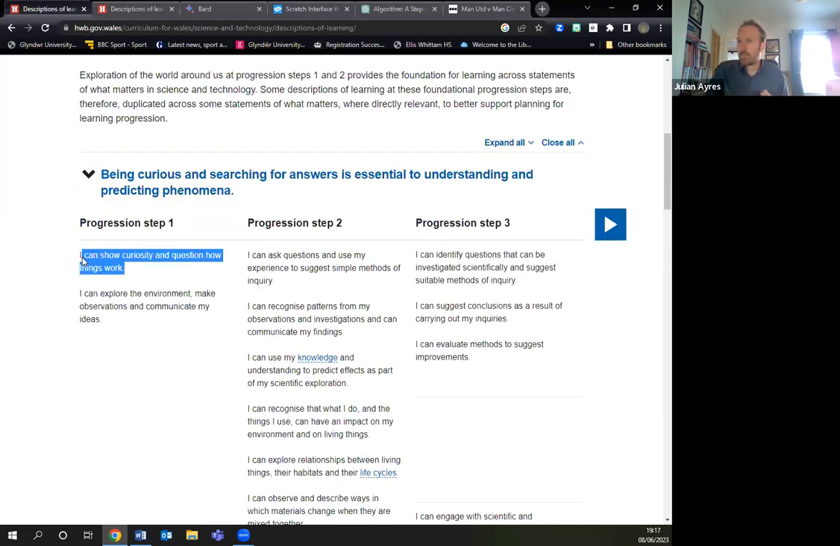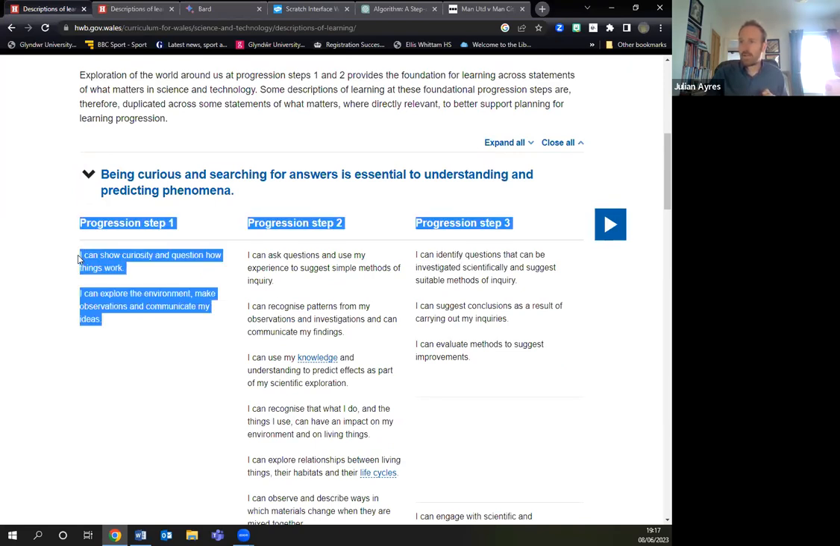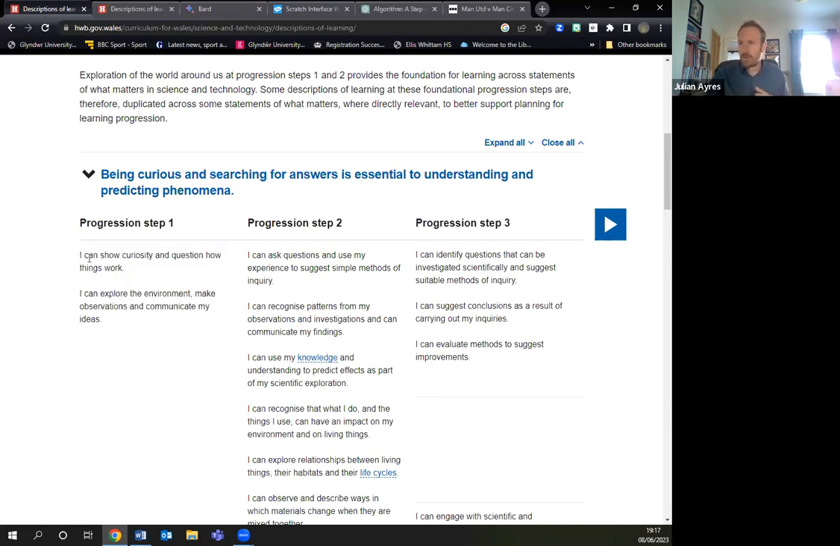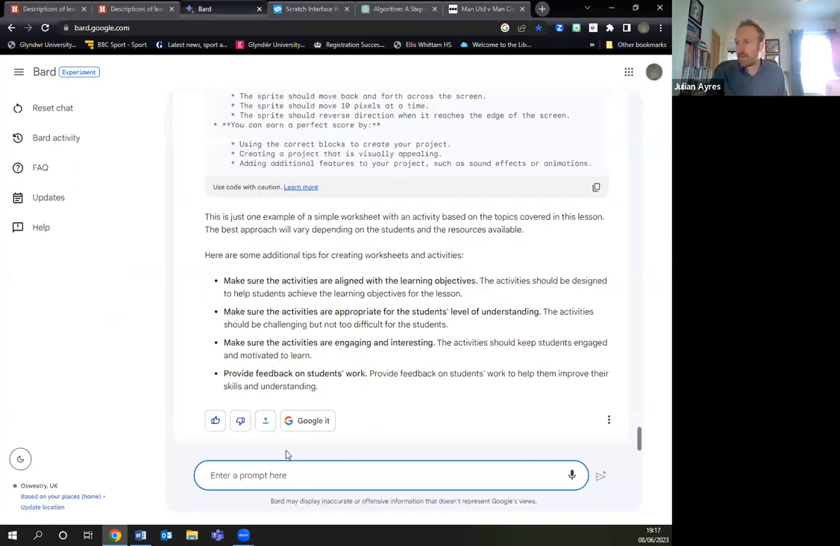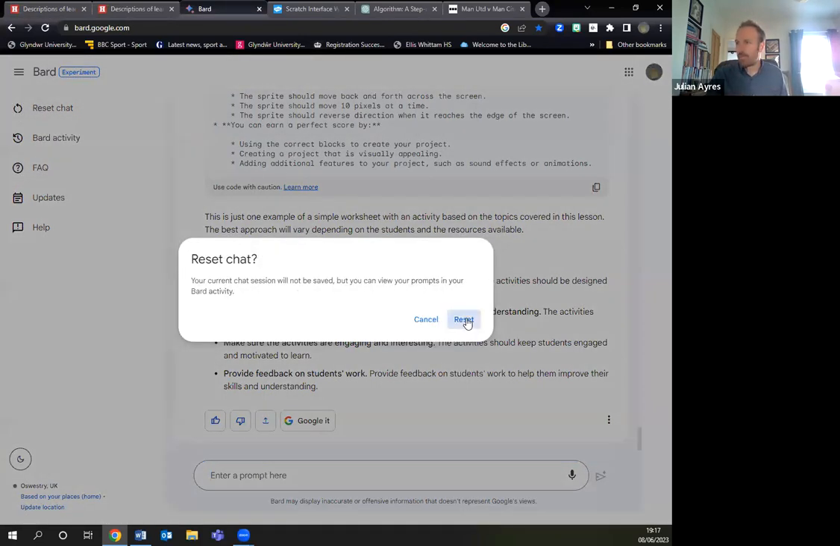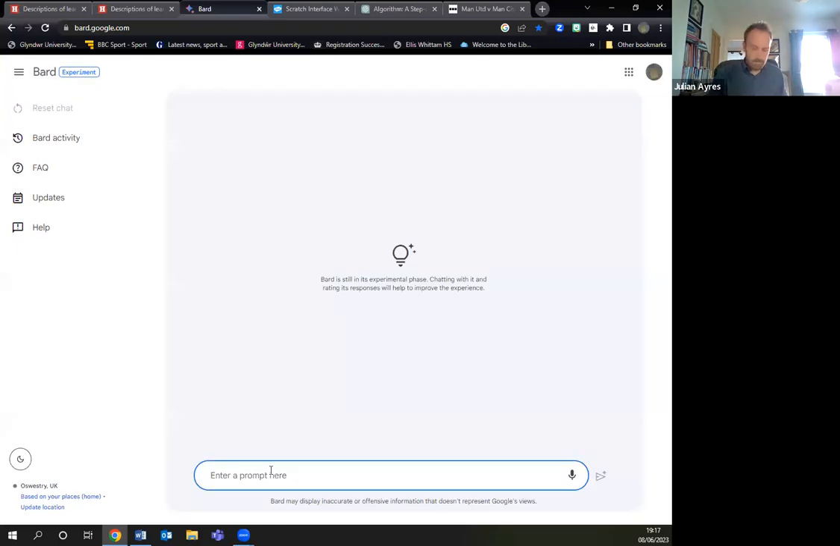Oh, okay. I can show curiosity and question how things work. So let's say, for example, we want to make a scheme of work that hits these progression steps. Let's copy this one in. So we'll go for a brand new chat. Based on the following points, how could I teach this over a chapter?